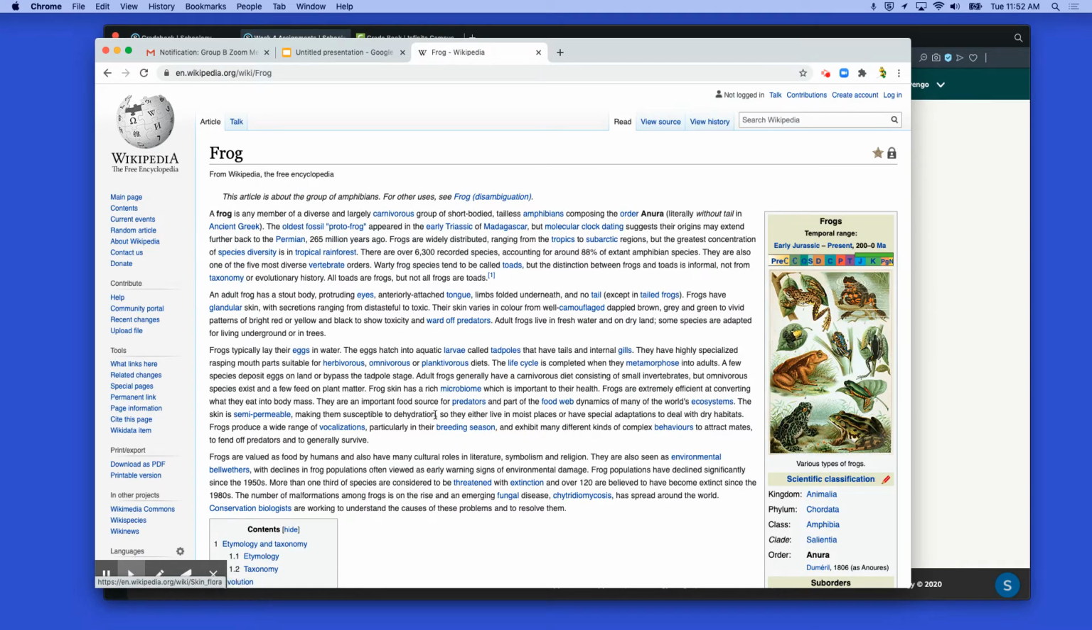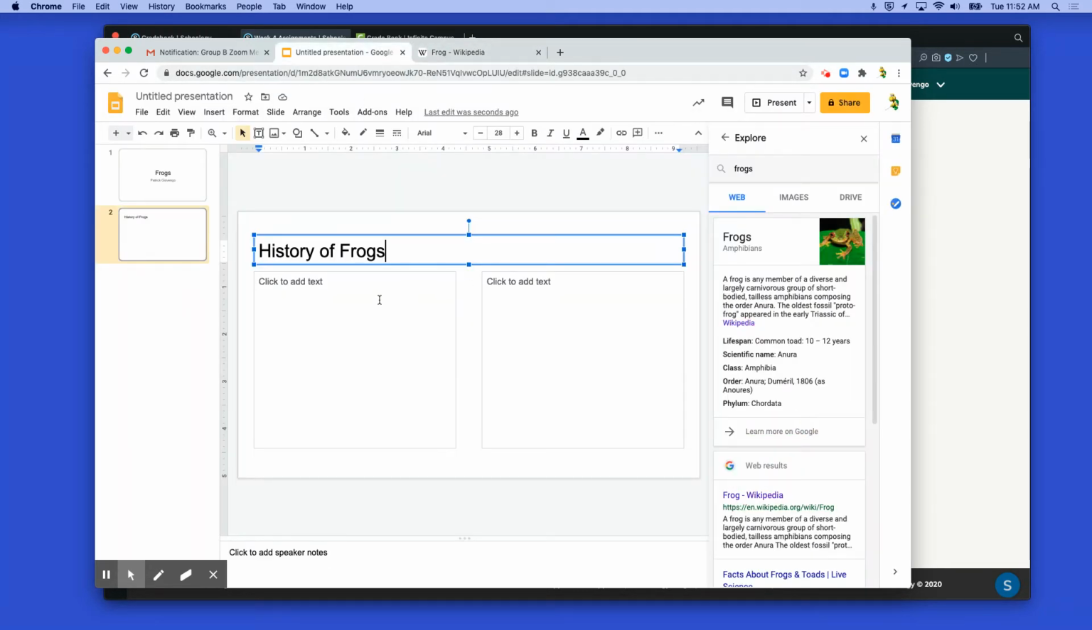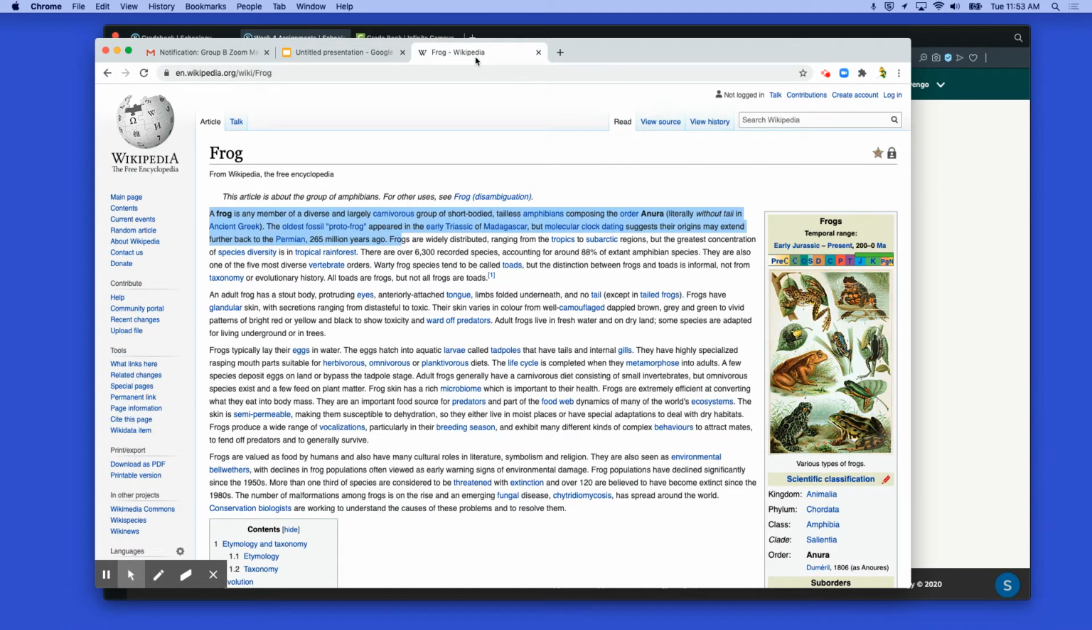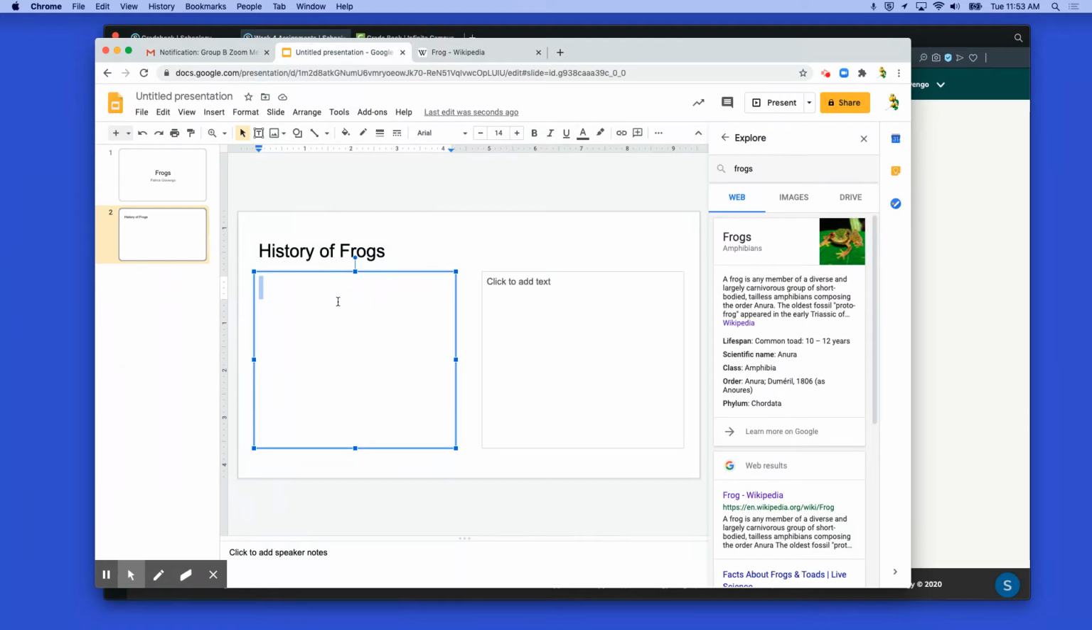When you do this, you can go through and do your research. The only thing I'd make sure you do not do is don't just go through and copy and paste. Okay, that will get you a big fat 0. So paraphrase what you have found in your research. And in this case, it looks like frogs date back 265 million years. That's a long time ago.